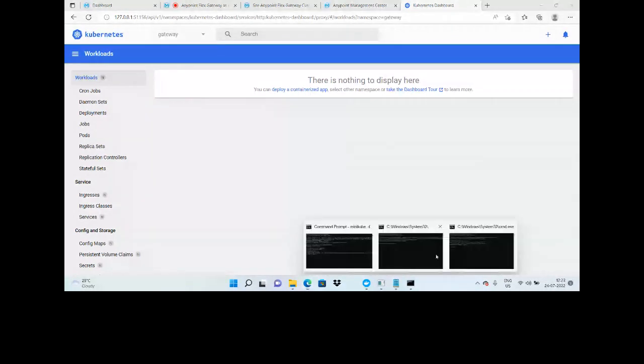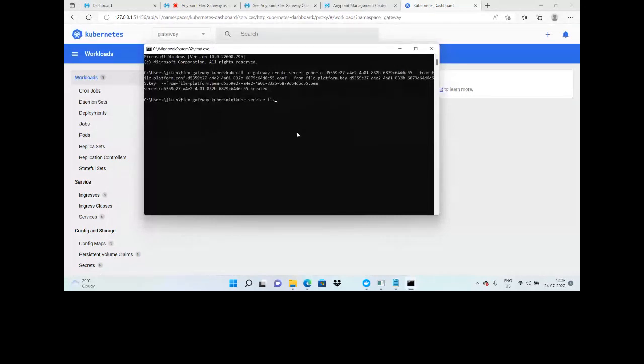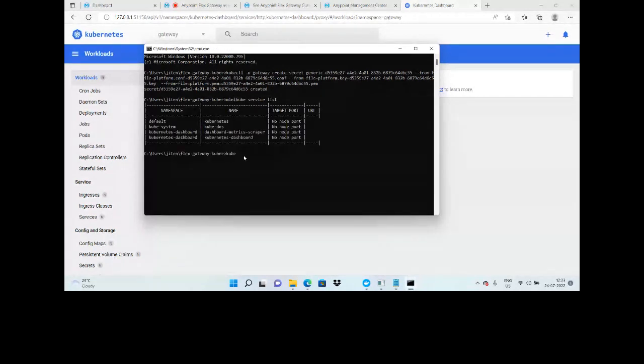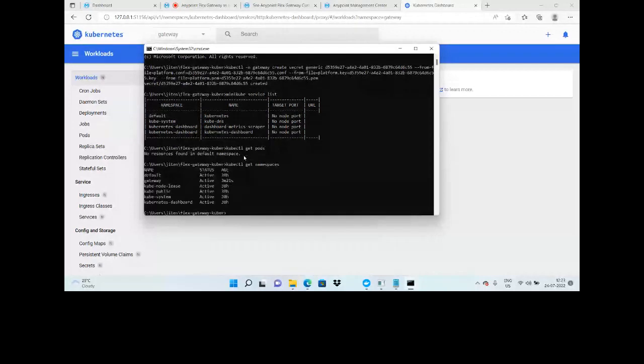Also, I want to show you a few more commands, like I can say minikube service list. What are the services on minikube basically, right? So these are a few services. I have namespace, default, kube-system, Kubernetes. If you want to see the pods also, you can say kubectl get pods. There are no pods, right? Then I can say kubectl get namespaces. It will give all the namespaces. Right now gateway is our namespace which we are going to use.